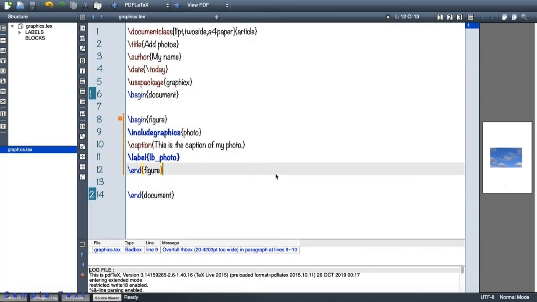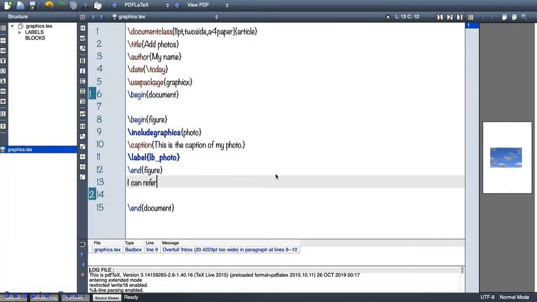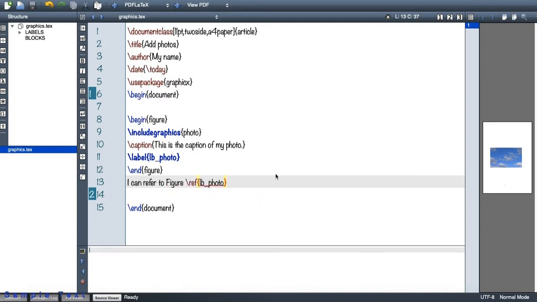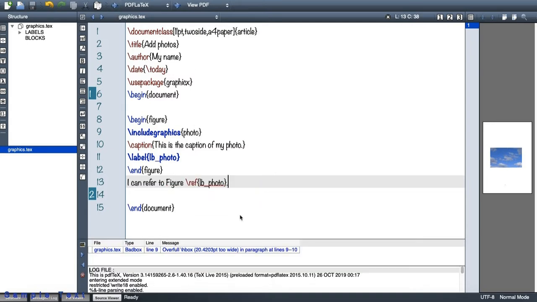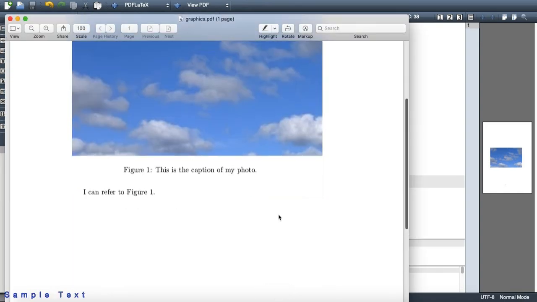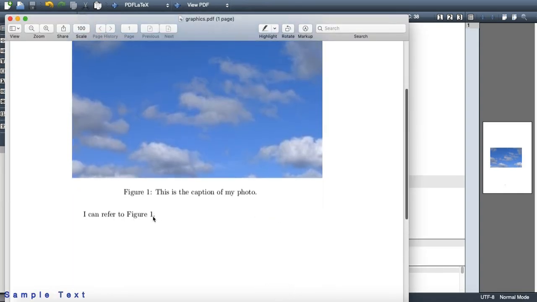I can refer to figure, refer this, and then I can make a PDF. I can refer to figure 1.